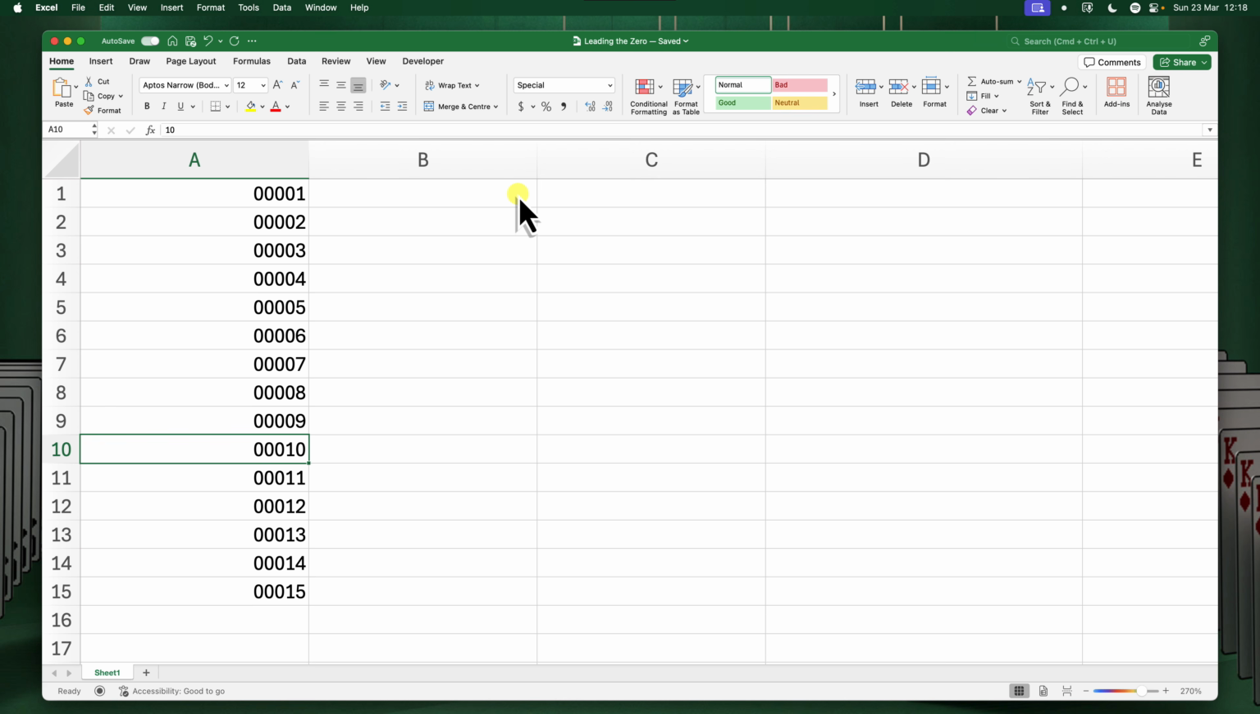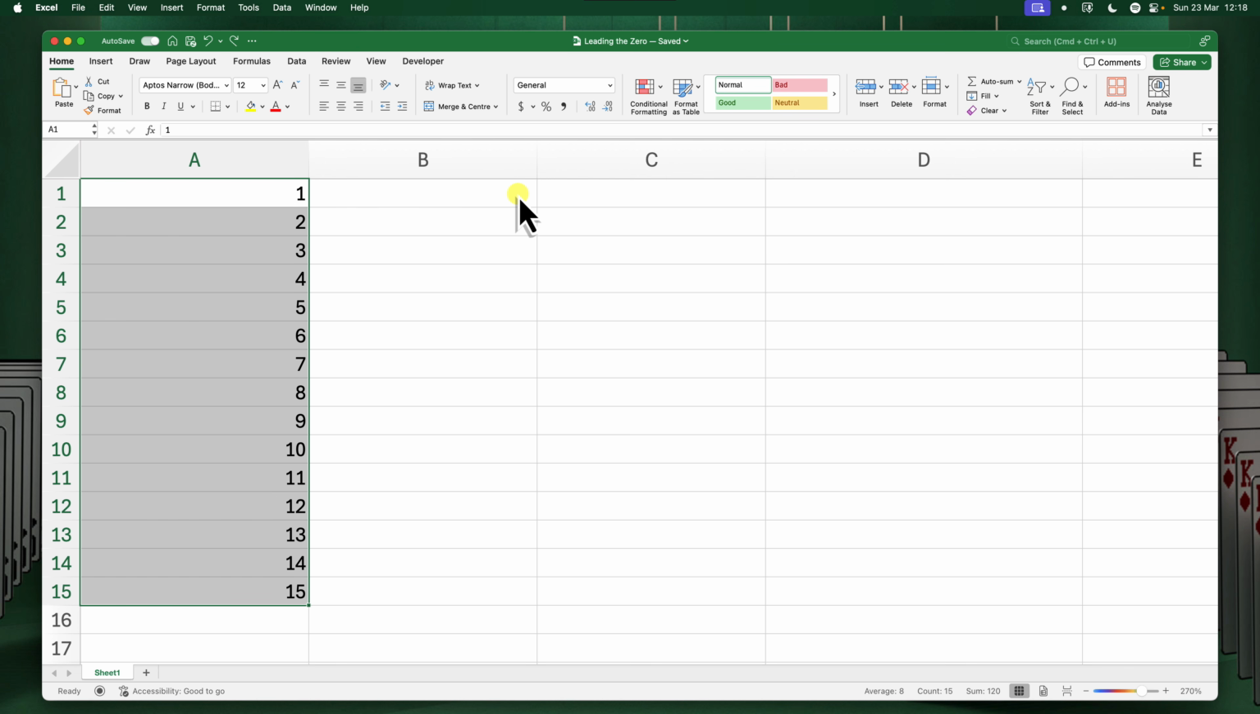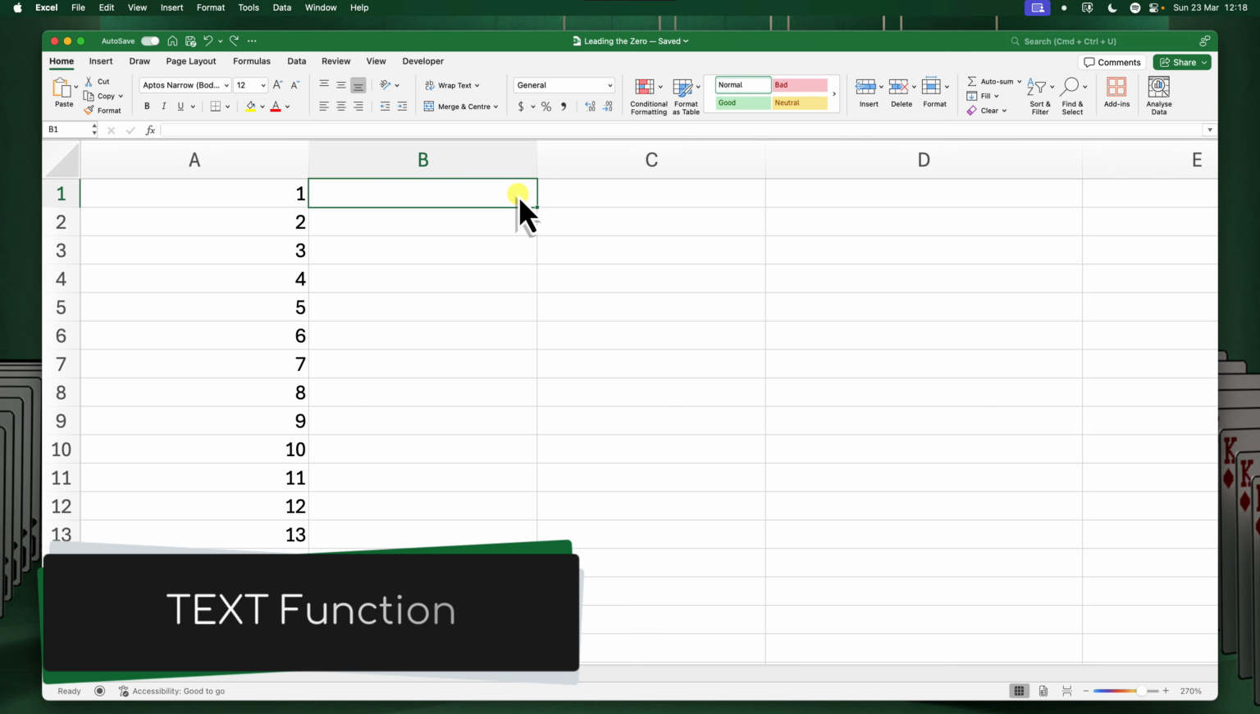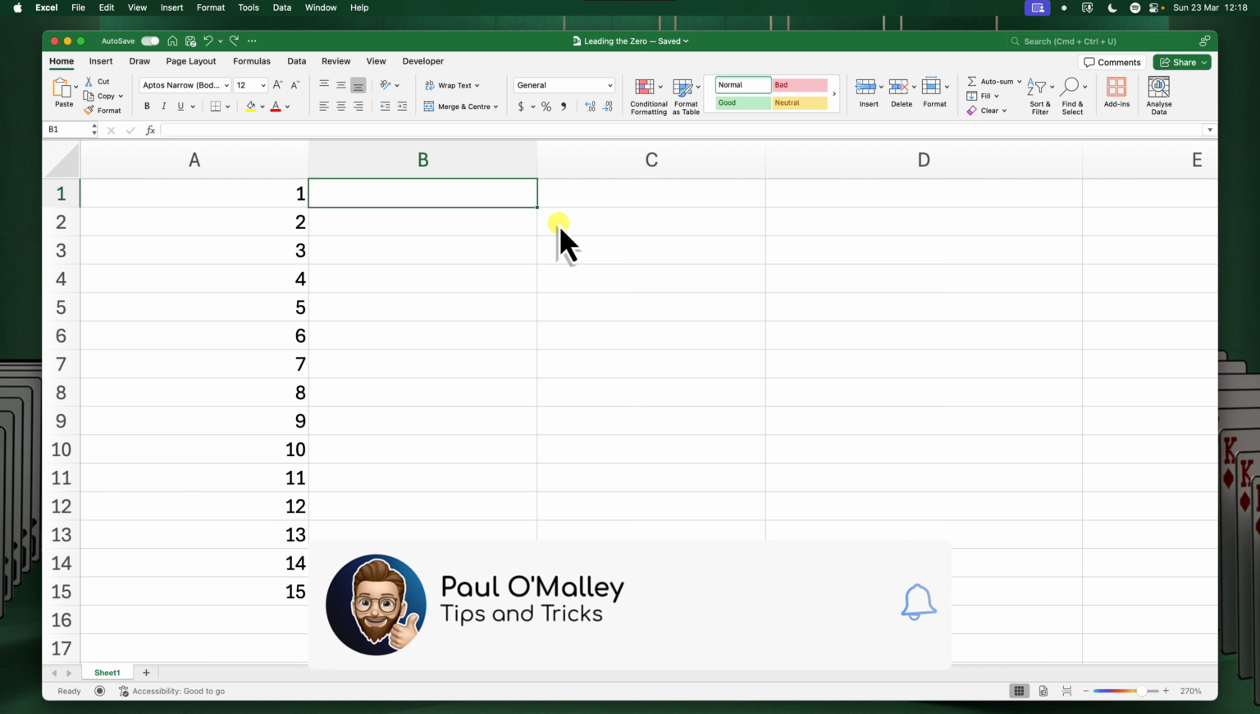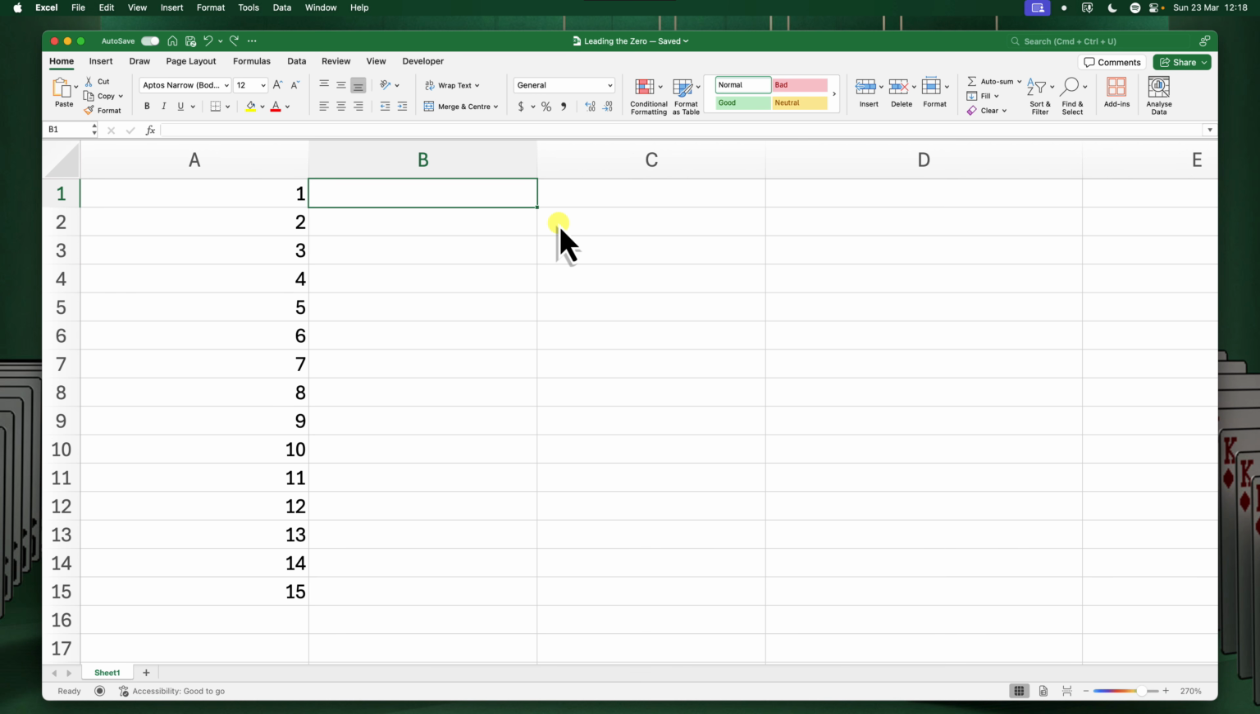Our second method gives you even more control over how your numbers are formatted, and that's by using the powerful TEXT function. Unlike the Format Cells method, which only changes the display, the TEXT function actually converts your number into a text string with the specific formatting that you define. This is particularly useful when you need to combine your numbers with other text in a formula, or when you want to create a new column that explicitly contains the formatted values as text.